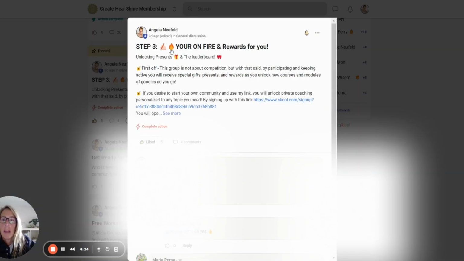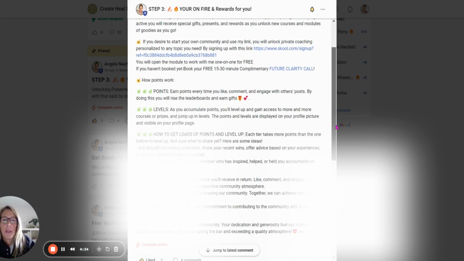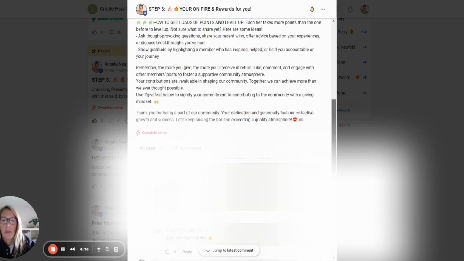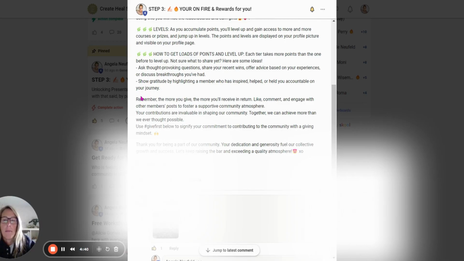Now, pin 3, I explain the leaderboard, the levels, the points, everything. I give my link if they want to sign up and start their own school. And I make a note here that says, remember, the more you give, the more you'll receive. Like, comment, engage with others to foster a supportive community atmosphere, because that's what I want.